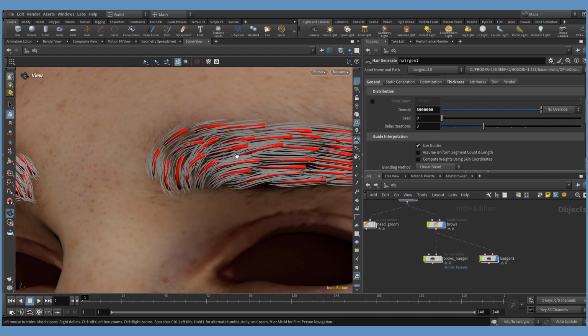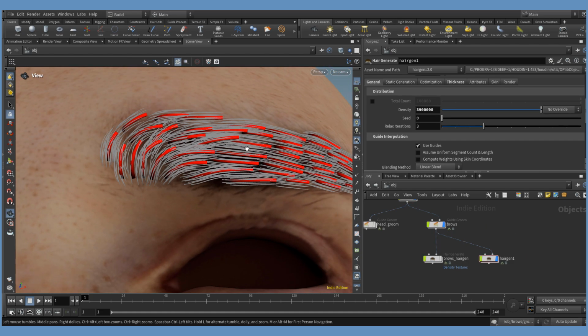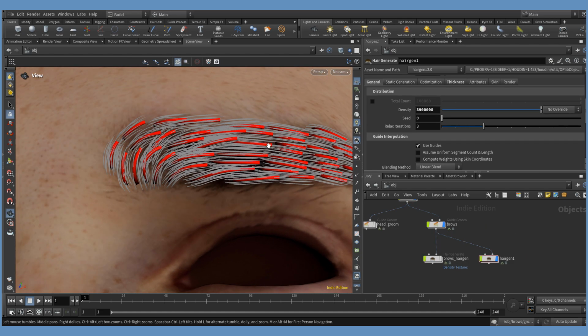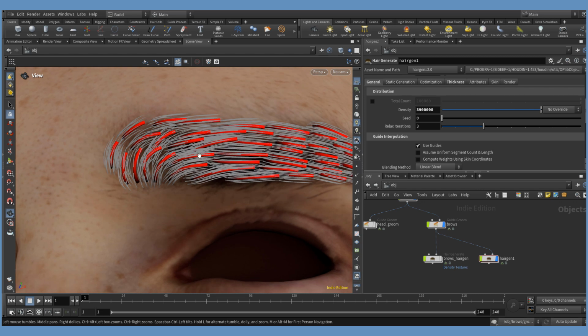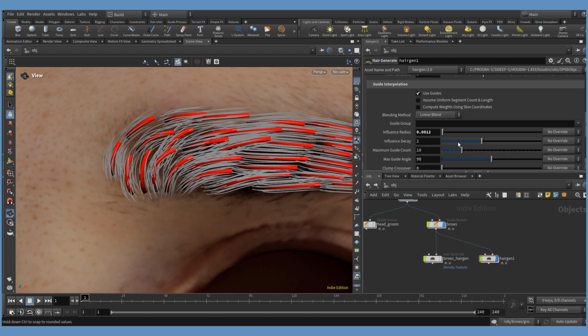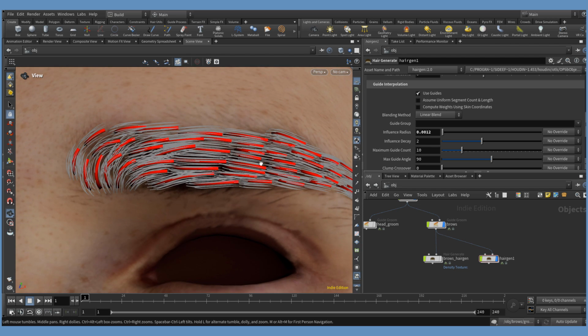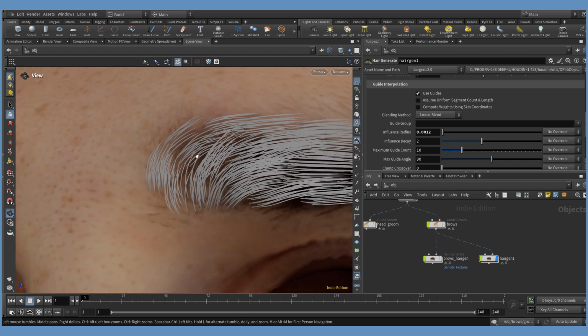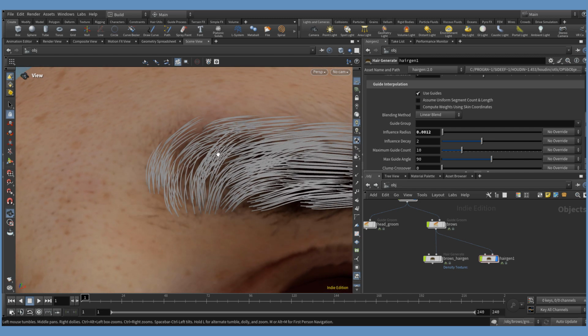One more thing that I wanted to point out is that even if you have your guides in the right spot, you still may need a texture to control where the hair is growing. And even if you turn the influence radius down, that won't always solve the problem. So take a look at this, for example. I have all my guides in the right spot. So let me hide the guides really quickly. You can see that I'm getting all these patches of hair.